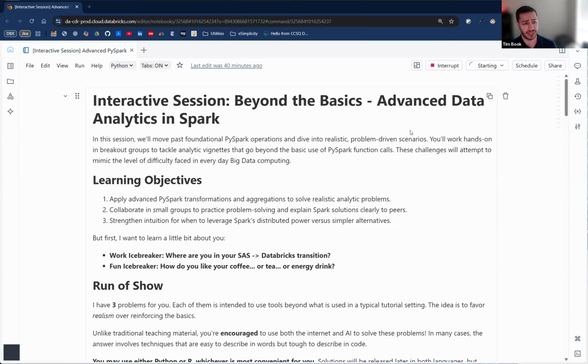So our learning objectives are to apply advanced Spark transformations and aggregations to solve realistic analytic problems. We're going to collaborate in small groups to practice problem solving and explain Spark solutions clearly to peers, and strengthen intuition for when to leverage Spark's distributed power versus simpler alternatives. We're actually not going to be doing very much of that, but we're going to be existing entirely within Spark today.